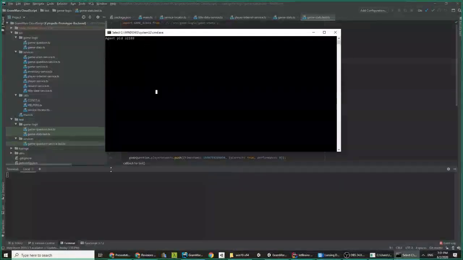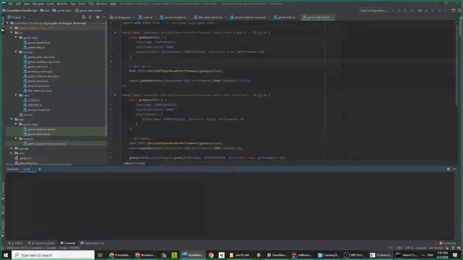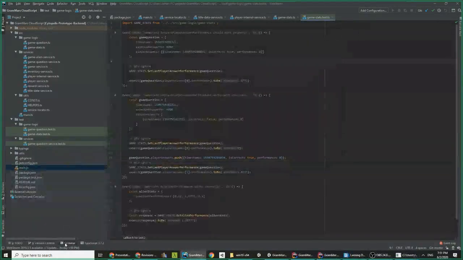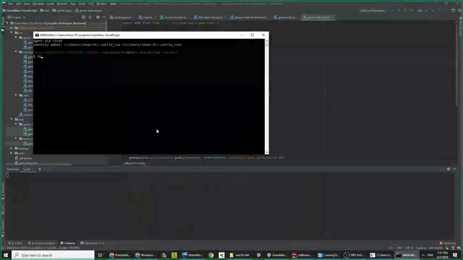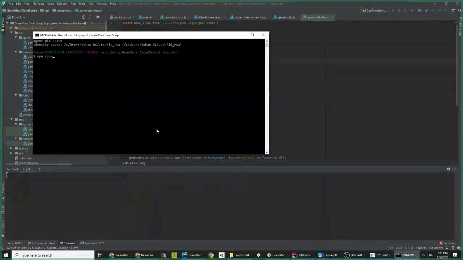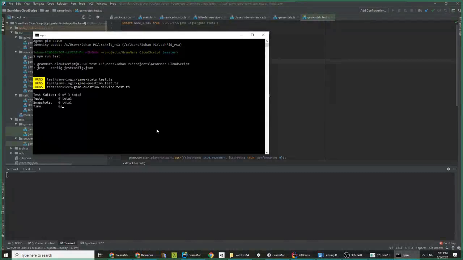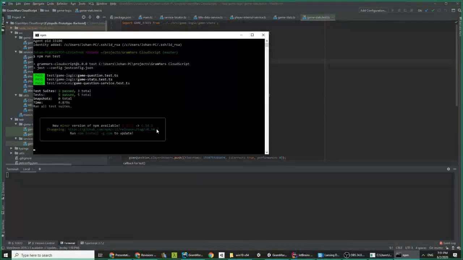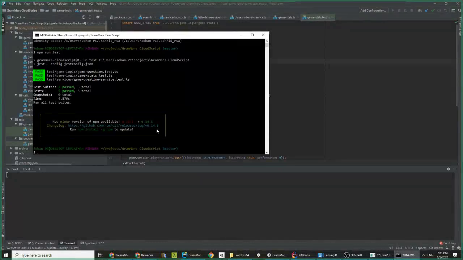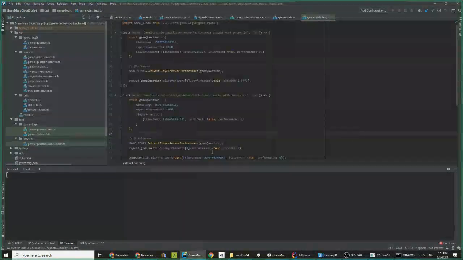Come on, git bash. All right, so yeah, I can do npm test, and it will run my unit tests, which is neat. Because a lot of times there is some complex logic that doing the integration test using cloud scripts can be tedious. So that's what I wanted to show about cloud script.